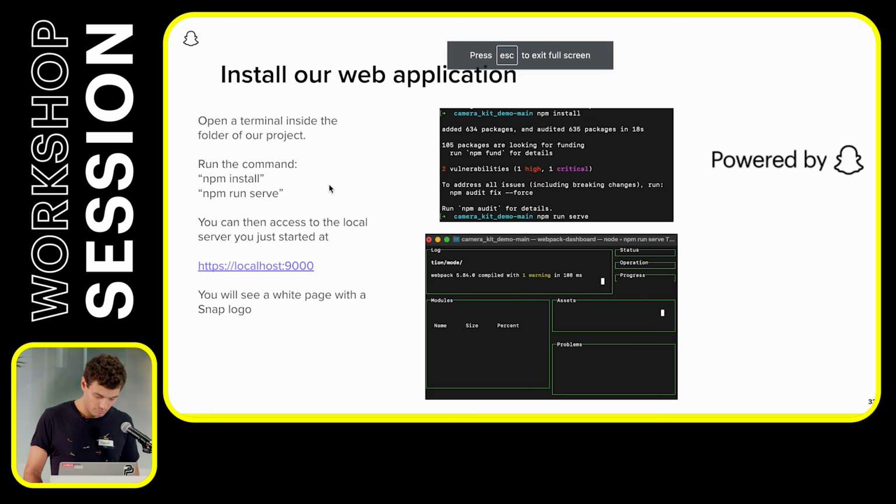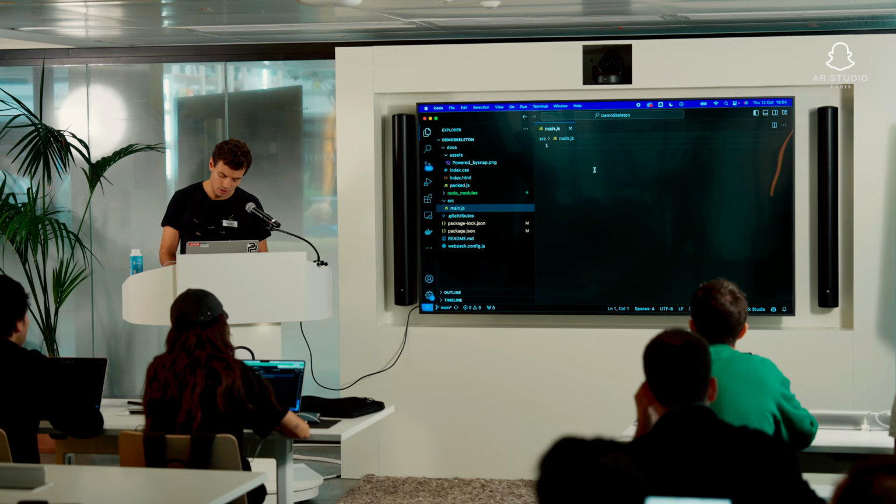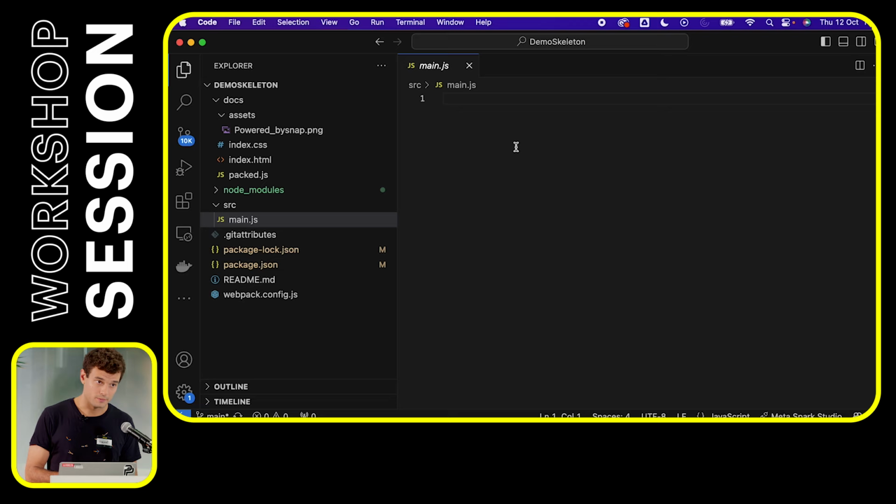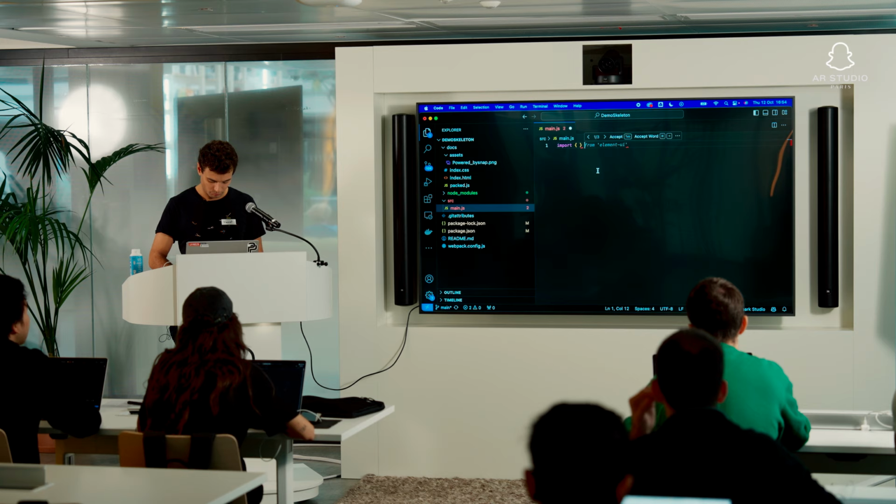So we've reached the localhost, we have access to our web page, we see the powered by Snapshot logo. Now let's deep dive into the code. The first thing we need to do is have our website use Snapshot tools to be able to run the lens, like I showed you before. So we import that from Snap Camera Kit.